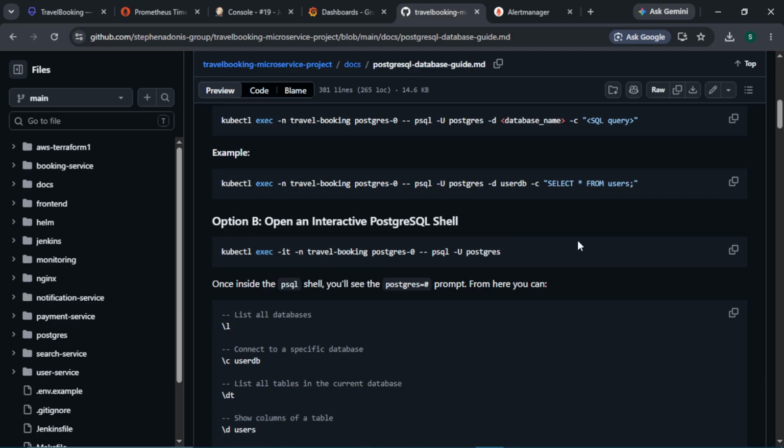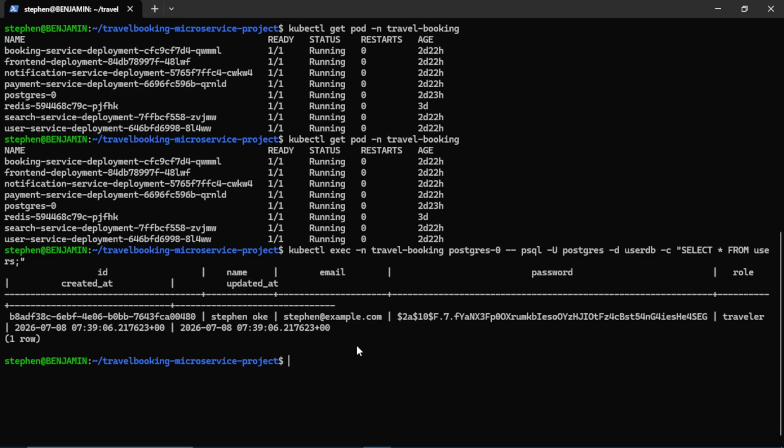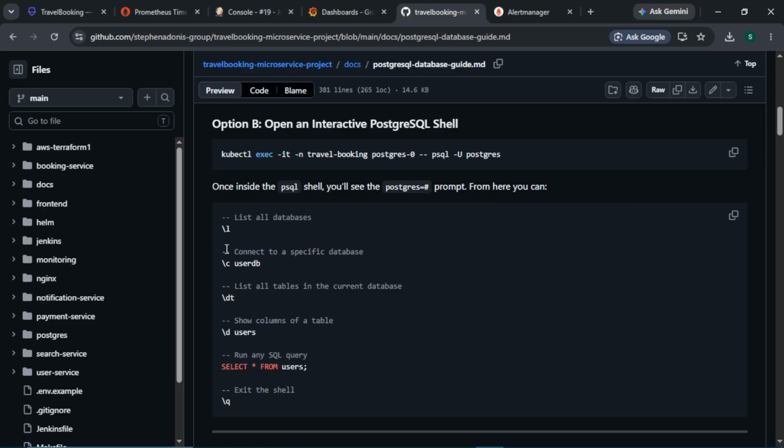Okay, so we can open an interactive Postgres shell using this command. So let's try it. So we are inside the Postgres shell. Now we can run different commands.